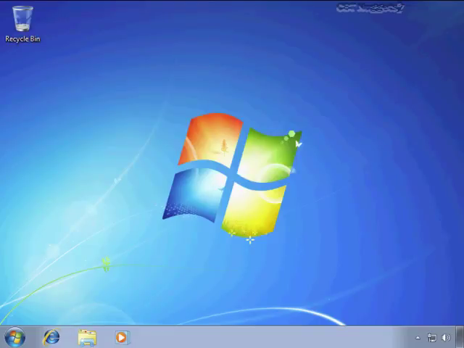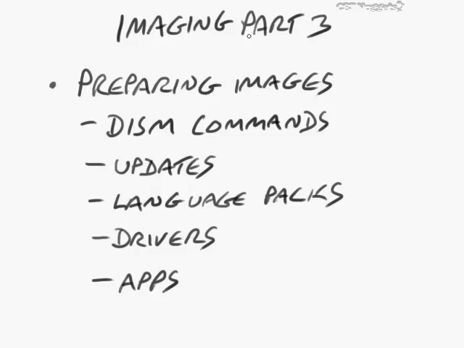Imaging, Part 3. In this nugget, we talk about imaging, and this is all in line with the exam objectives for the 70-680 relating to preparing your images. One of the key things you'll have to know about preparing images, though, really relates to some of the key DISM commands, which is the Deployment Imaging Service Manager.